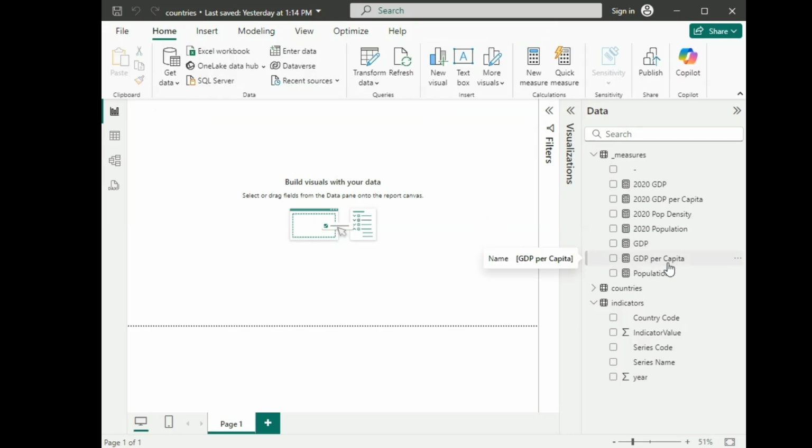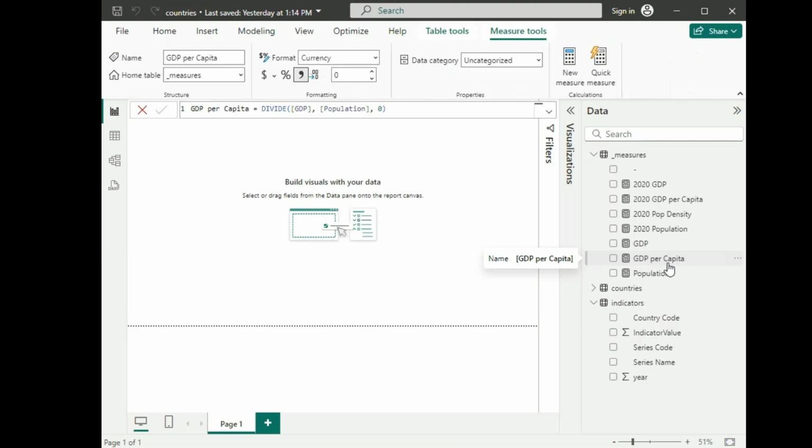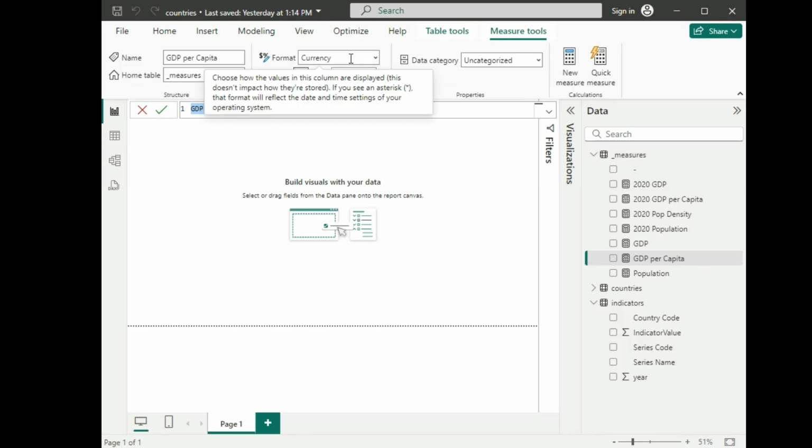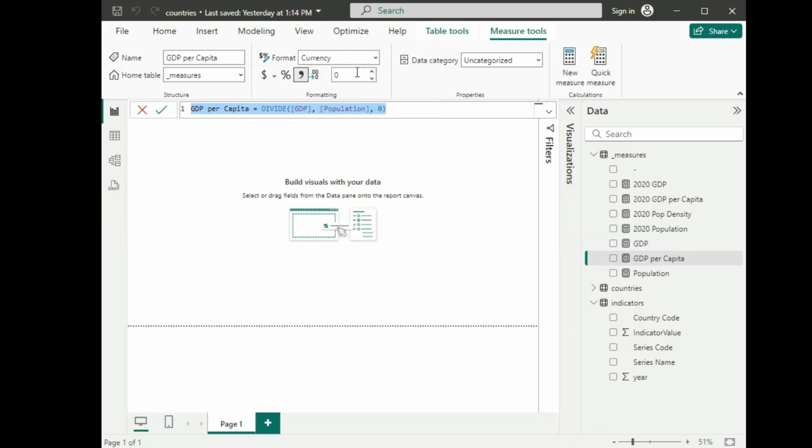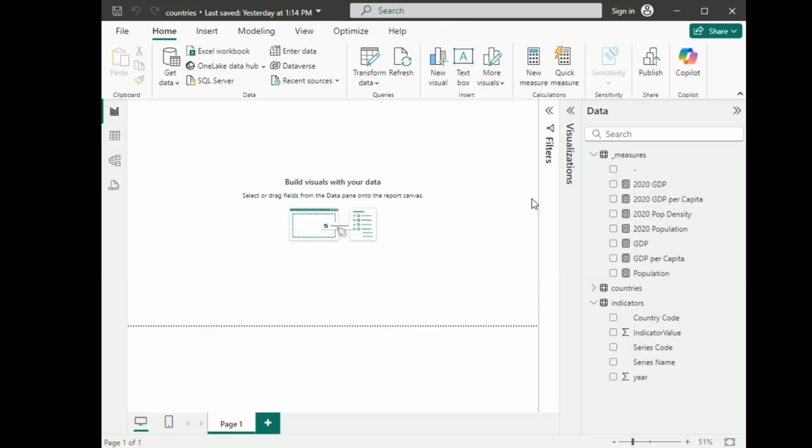Next, we're going to calculate GDP per capita, which is commonly used to measure economic prosperity. We will say GDP per capita equals, divide, GDP measure, comma, population measure, comma, 0. We will then commit that, and we will make sure that this measure is again formatted as currency. And we will round it off to 0 decimal places.